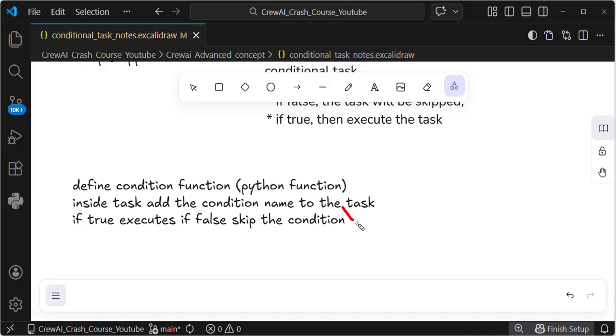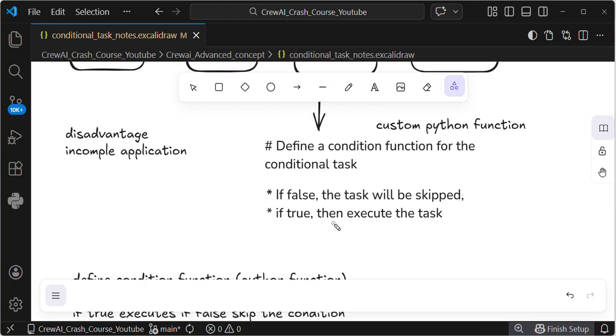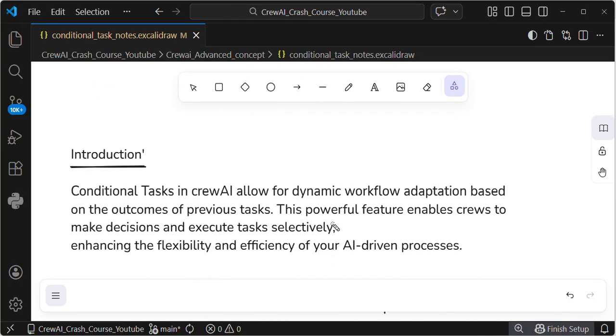Otherwise it will skip the entire agent 2 and agent 3, guys. Not the entire orchestration. It will only skip the given condition's agents and task only, right? That's it, guys. I hope you get it. It's simple to understand.